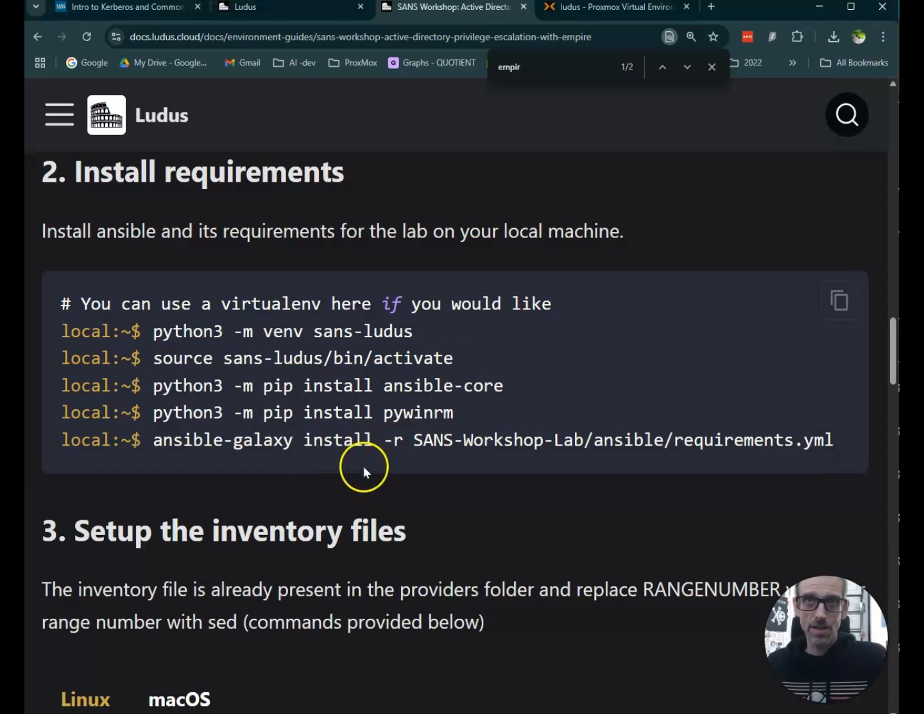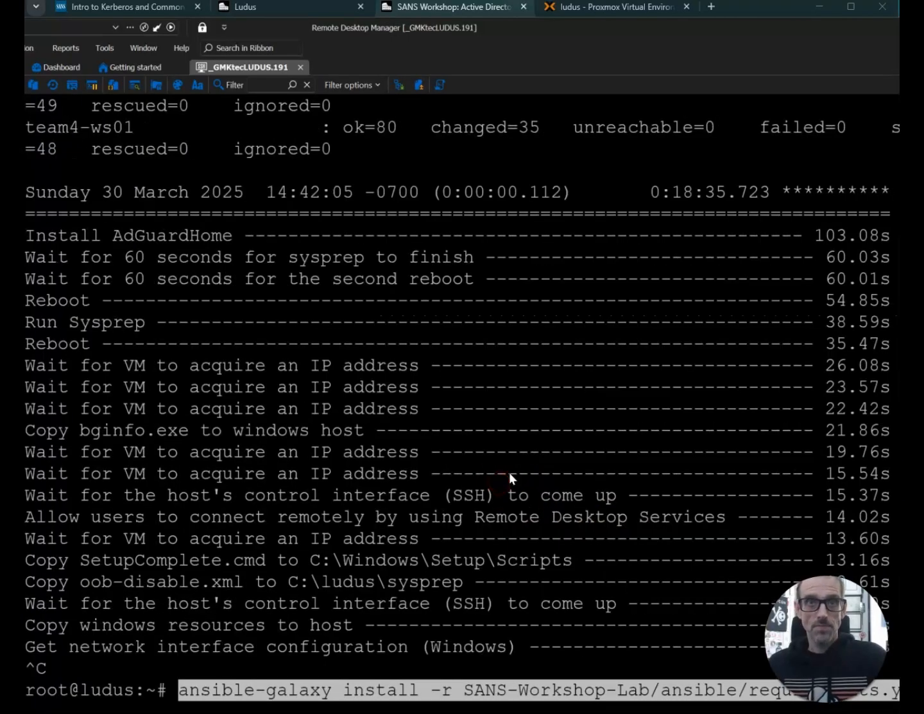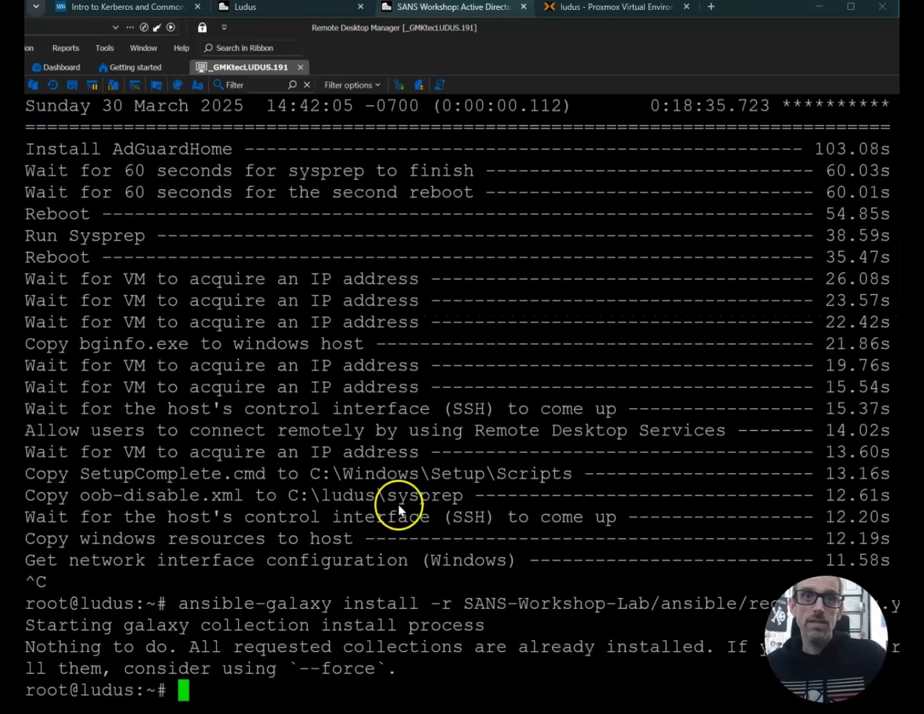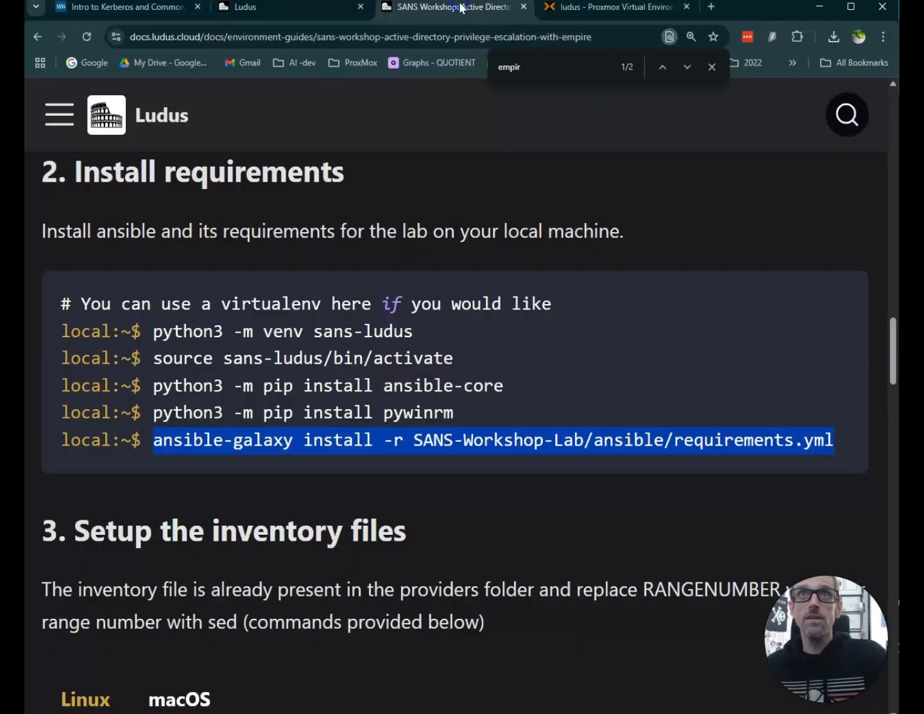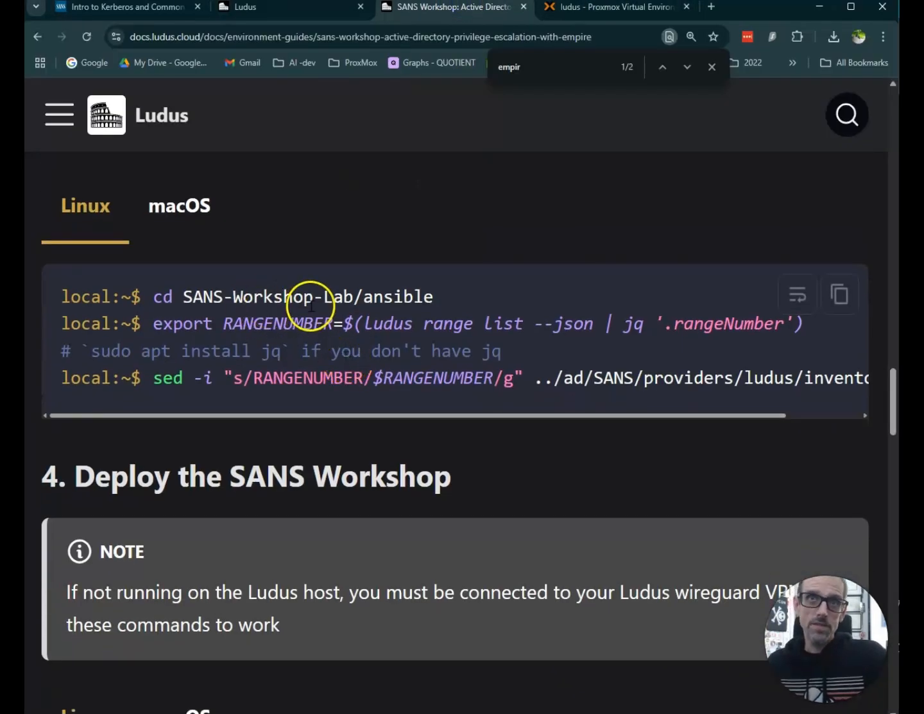I've already got Ansible and all that good stuff on there. This is already installed, the Galaxy for this, but let's go ahead and put it here anyways. So, Ansible Galaxy, yep, nothing to do, nothing to see. That is all good.